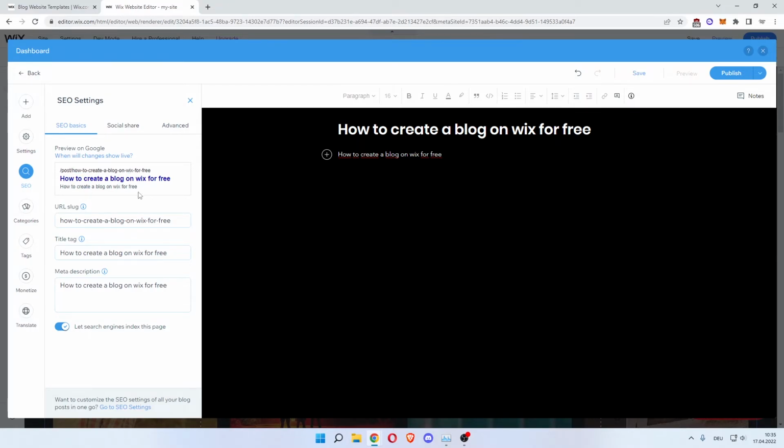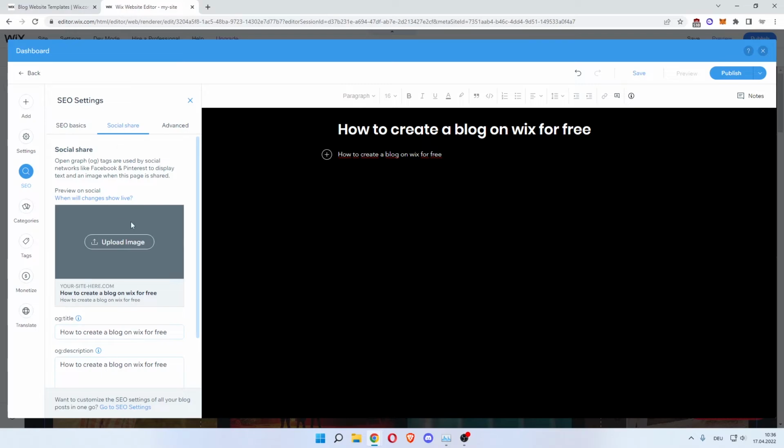Now, if you want to change this, you can change the URL slug, but I would recommend you do this with the dashes in between. Title tag is your main keyword, and meta description, I would say add a couple more keywords related to your post in order to rank higher on Google. Now let search engines index this page. This is very important, so have this on. Now social share, you can social share this on your Twitter, Instagram, and all these things. So you can upload an image here.